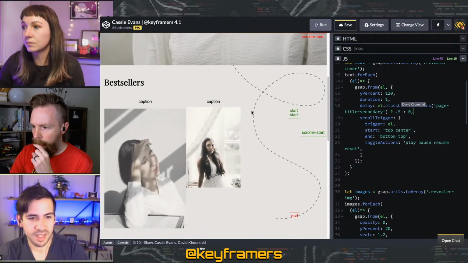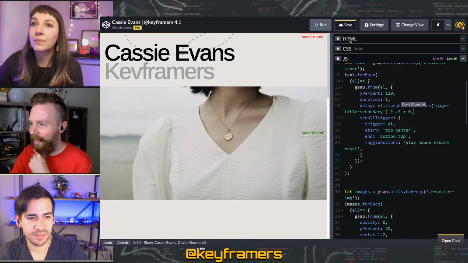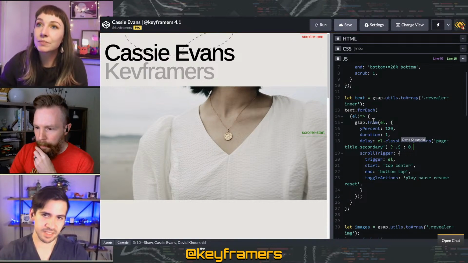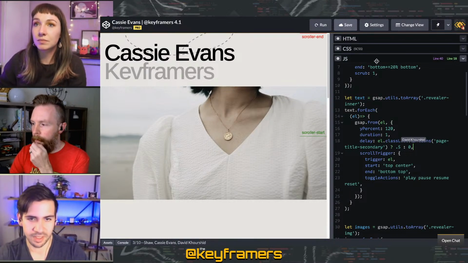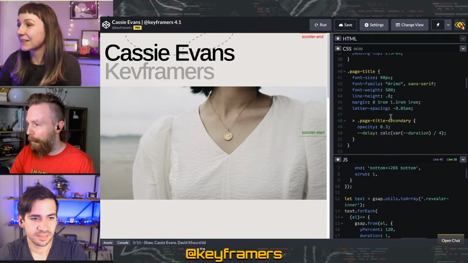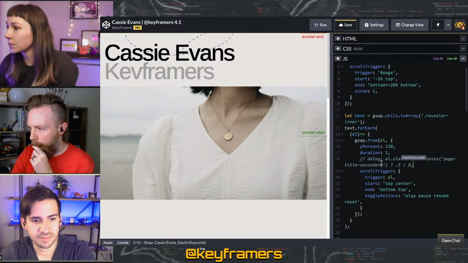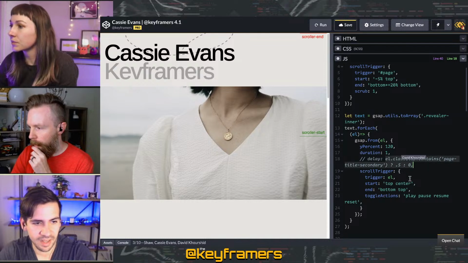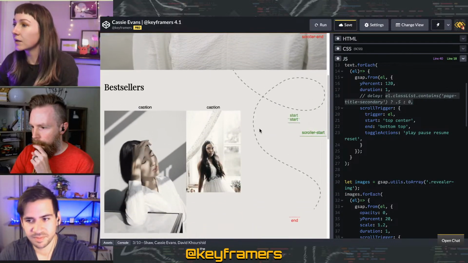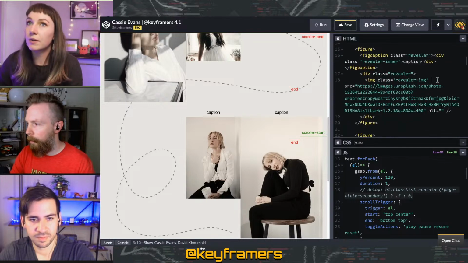Gotcha. Because the secondary title where it says Keyframers, I want that to have a little bit of a, not a stagger, but just a delay. So it shows Cassie Evans and then Keyframers under that. But delay doesn't work, because of the way we're looping through them like that. I'm not sure how you would do that.